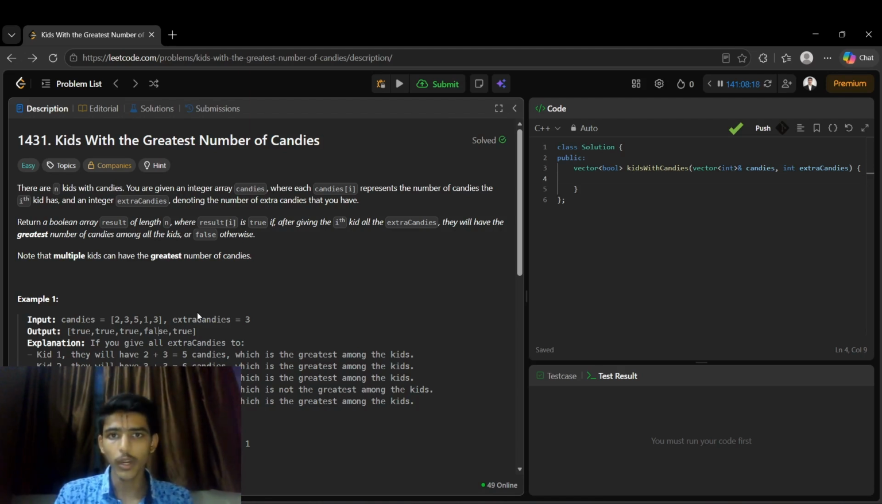Now, our task is that we need to return another array, a boolean array, which contains a number of boolean values. The size of the returned array is always exactly equal to the input array candies. It is fixed. Now, how we need to fill it is that, from start to end, for every index, every particular child, we need to check that when given the extra candies, is that child having the highest number of candies or not.